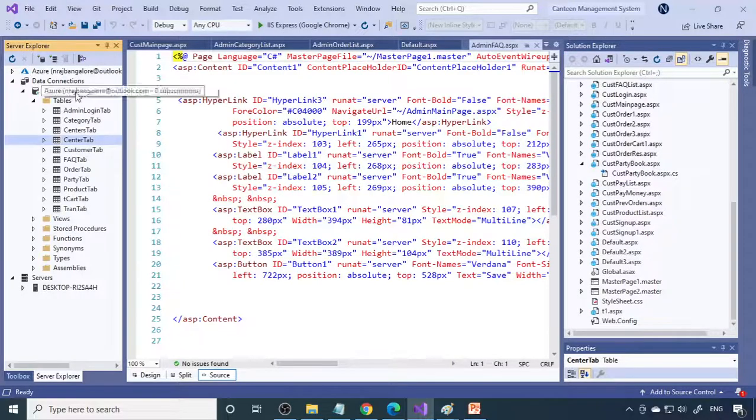And here is the Server Explorer. You can see that this is the canteen database and these are the tables which you are using in this particular project. So you can give a proper name for each and every table. Right, let us run the project and I'll show you how the whole project works.